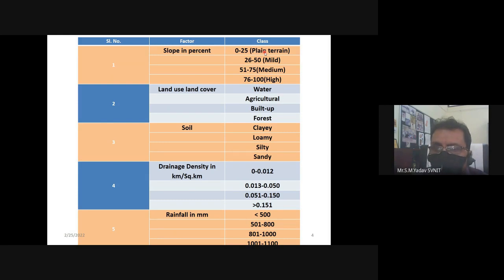Okay, so there are two slopes. One is plain terrain, another one is steep slope. So will you please tell me in which case the inundation time will be more, in plain terrain or in steep slope? Someone of you please unmute and reply.